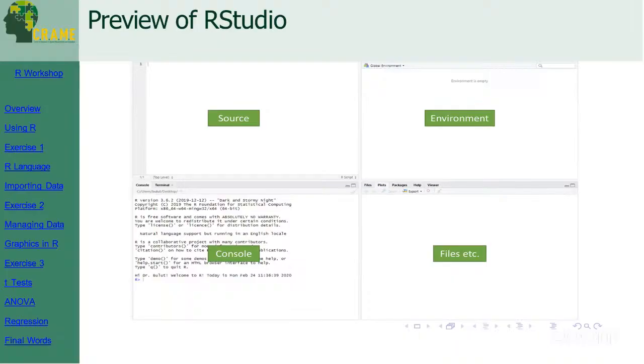In the source, we can write the codes, change the codes, and save them. But if we write something on the console, we cannot save it as it is. So usually we open a new script, write the codes on the source, and then run. That we can see in the environment. And as you can see, files, plots, packages, help, and viewer show the outputs of what is being executed by the R program, our compiler, you might say.